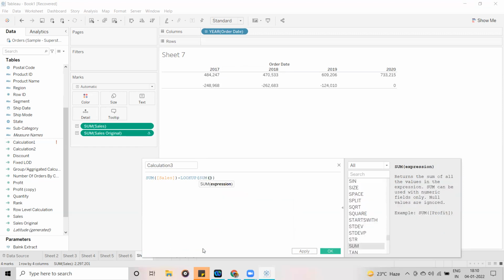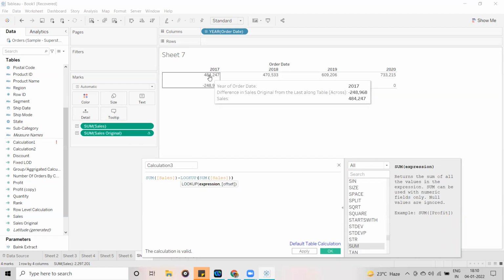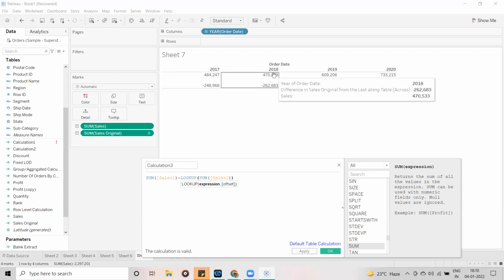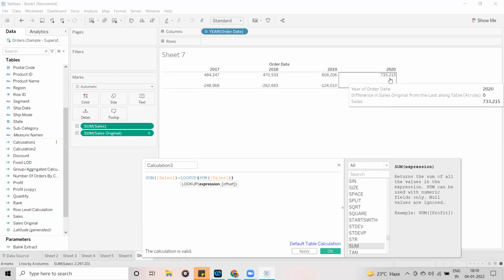What I am trying to tell you is just take the previous value of sum of sales, and here in the lookup expression you have to mention the offset value. Offset value means the number of positions back, like if you want to go back one value, two values or three positions. For example, let's assume this is the current position. In 2018, it is the current position. If you are looking at 2019 data, this is the current position. If you are looking at the 2020 data, this is the current position.